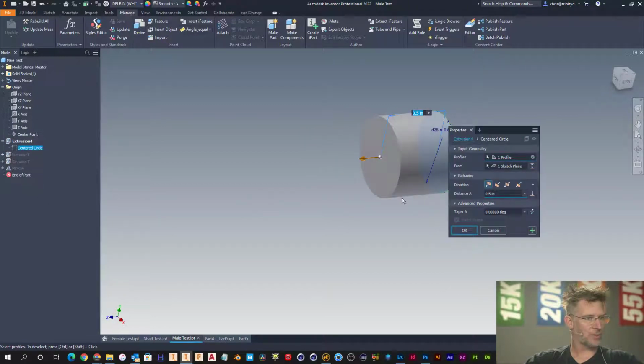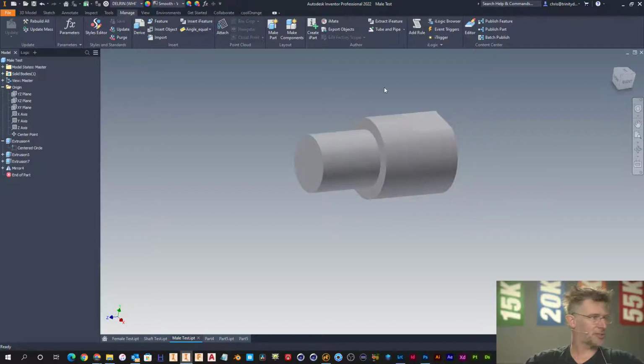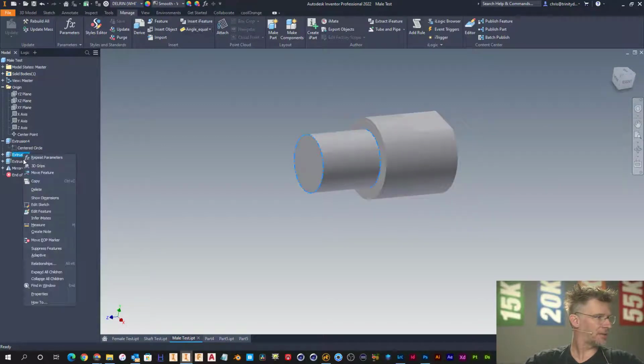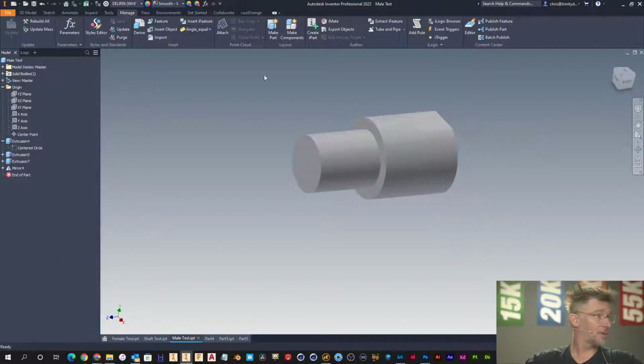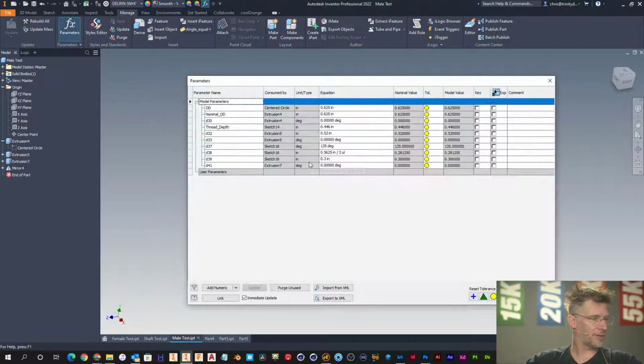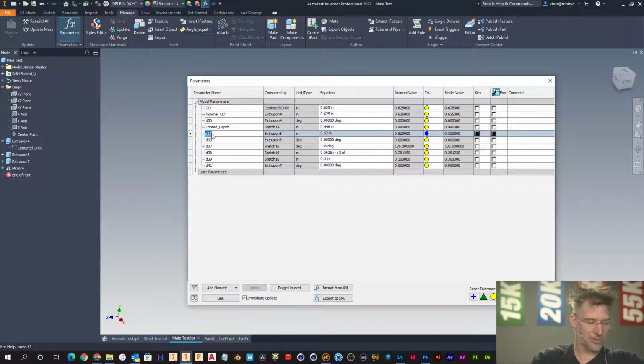That's this one. So let's change this. Let's change this to 0.625 so we don't get these 2 mixed up. And then I believe this is our 0.5. Yes. So here we're going to go 0.52. That way I can tell what's what over here in the parameters. All right, so 0.52 is the thread depth, and 446, we don't know what that is.